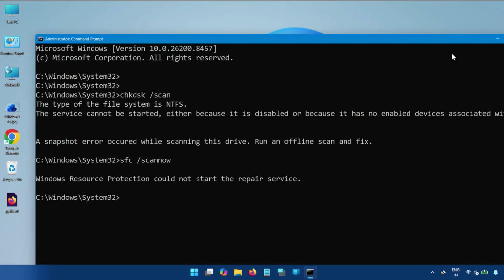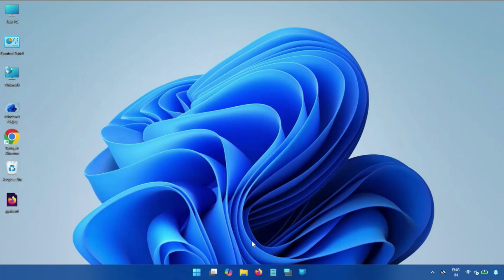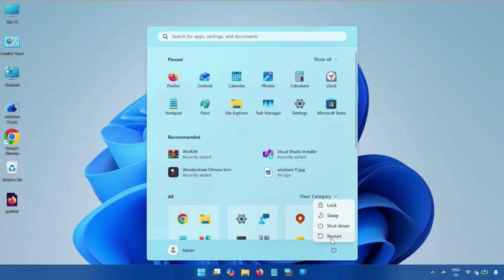Okay, then guys, close it and then restart your system, and then please check whether your Chrome browser is working slow or not. Please check, but restart is mandatory.